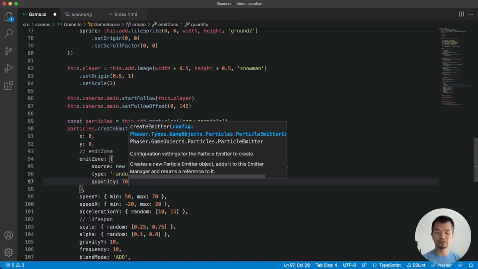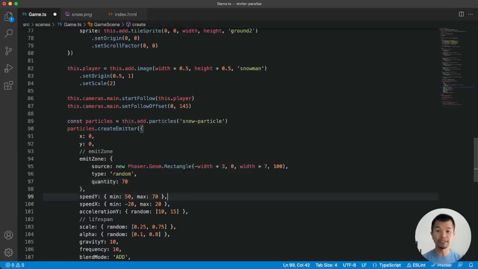Next quantity, we're gonna set this to 70. You can adjust this number depending on how heavy the snowfall is. For our example that you just saw, it's not that heavy, it's like a light snow, so we're gonna do 70. So that's our emit zone.